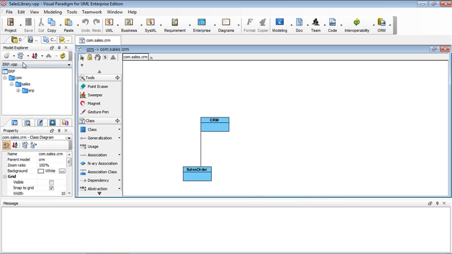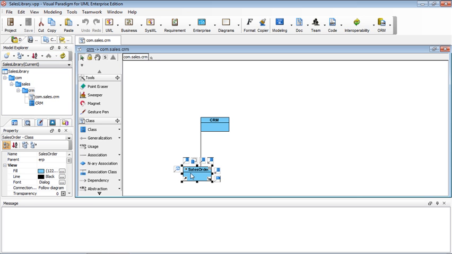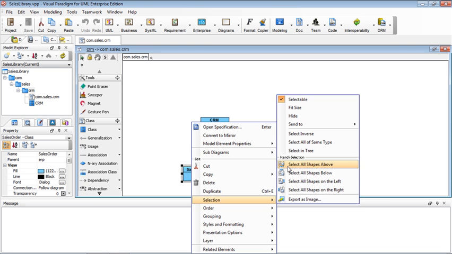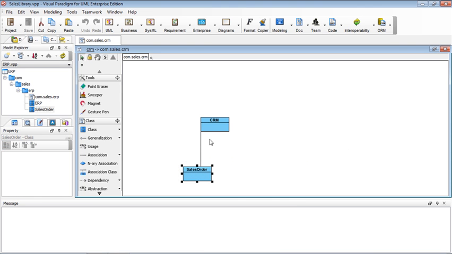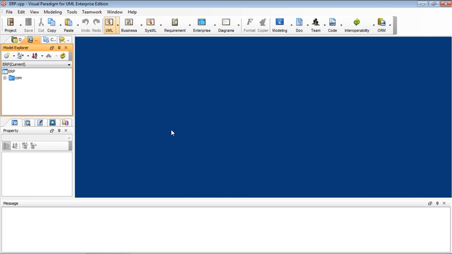Now let's go back to the current project. You see our project doesn't have any ERP package anymore. And you see the sales order is now referencing ERP. Let's go to select in tree. Then you will see there is an ERP selected here. And let me move to the ERP project.